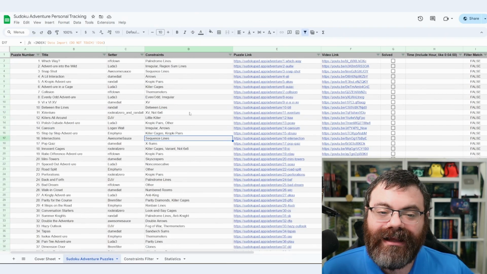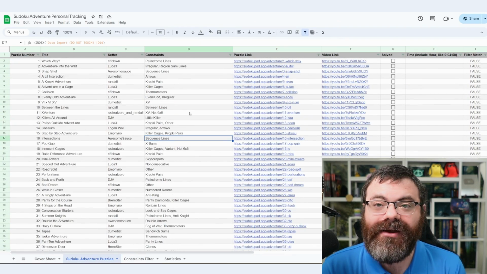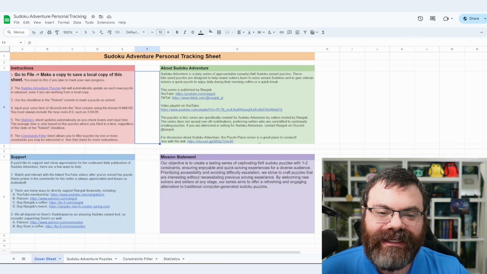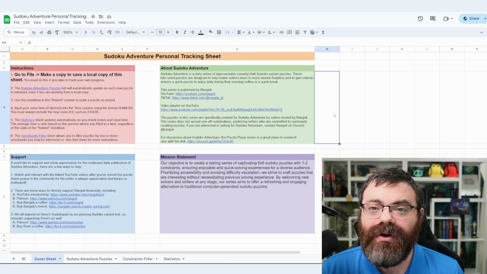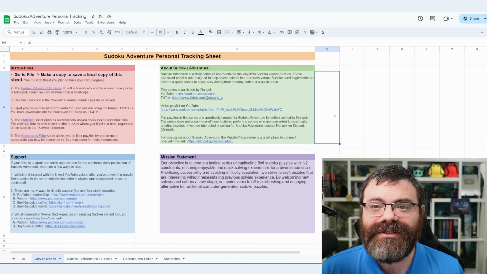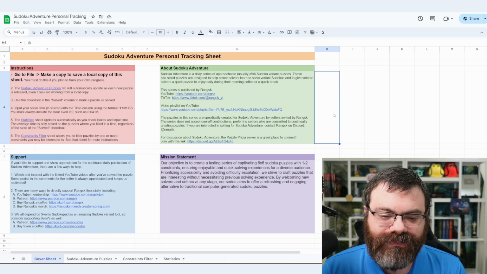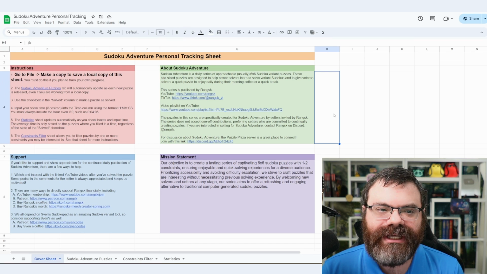So that is the tracking sheet. I hope this is helpful for everybody. We put a lot of work into it. If you do encounter any issues, please let me know. Hopefully there aren't any major issues that'll cause you to have to recopy the sheet, but if there are, I will let you know. So cool. All the information you need is in the cover sheet here. And I hope you enjoy this. So that is how this sheet works.